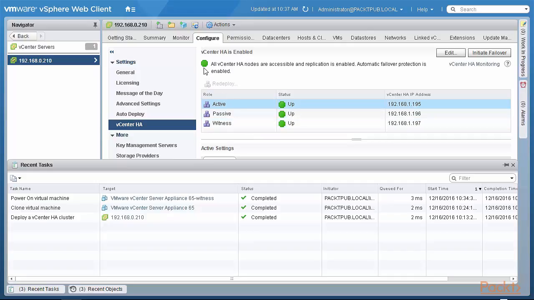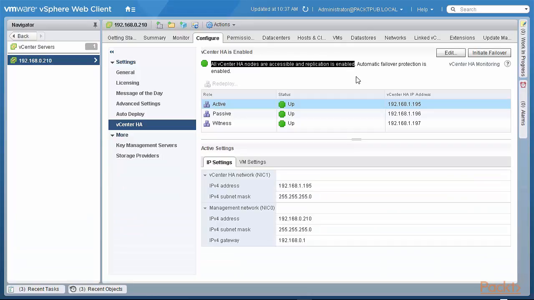And now the badge went to green. So the replication has happened, and all the nodes are now accessible and replication is enabled. Also, automatic failover protection is enabled. So this is how one goes about the process of enabling the vCenter high availability option, which is a tremendous improvement in the vCenter server appliance version 6.5 over anything that has been available before.